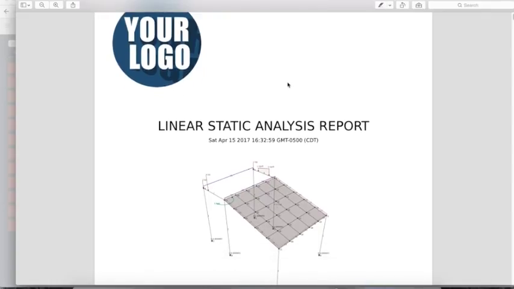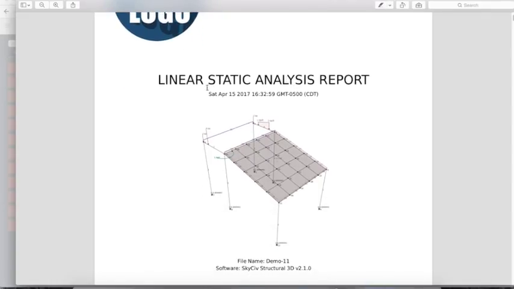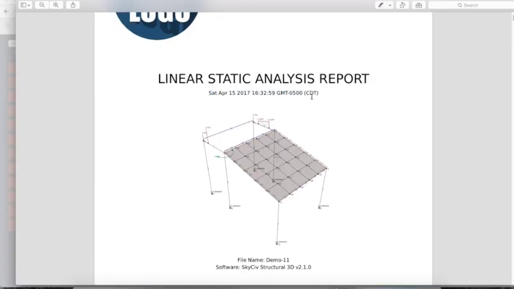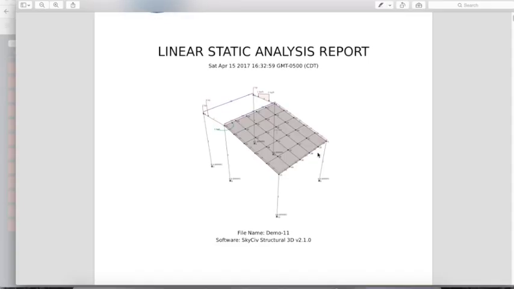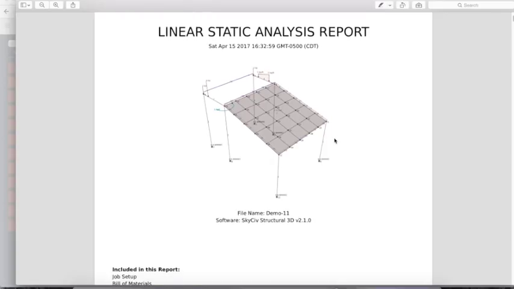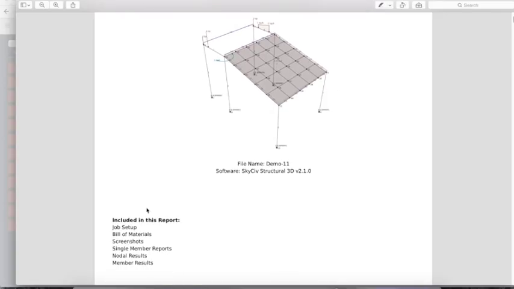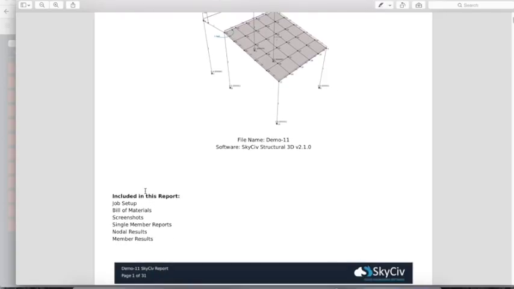And here we have the full analysis report, so we can see the type of analysis that was run, the date at which the report was built, the file name, what software was used, and obviously the thumbnail there, which immediately allows you to see what structure has been built and see where the loads and the supports are, etc.